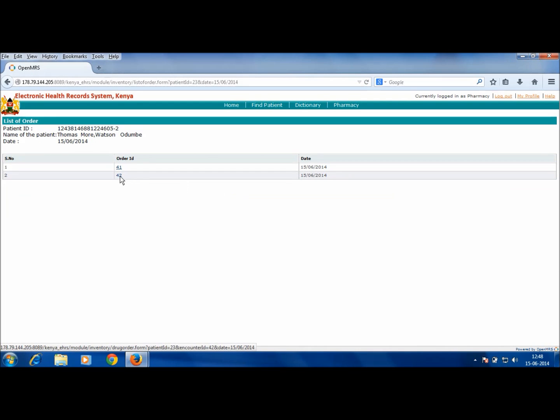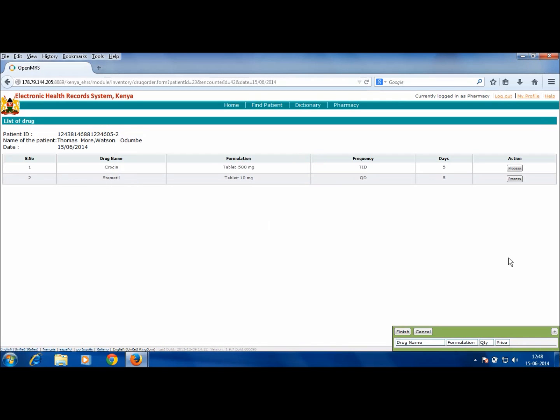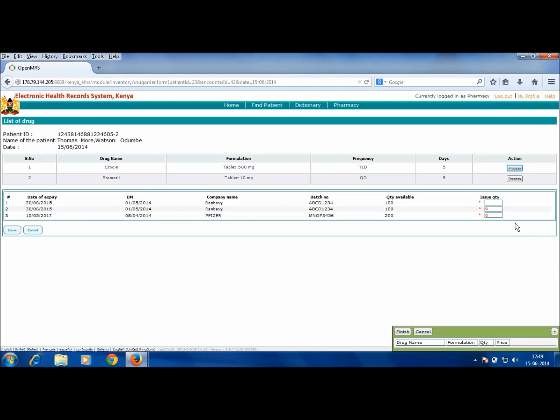Click on the order ID. Now what you see in front of you is the order that a doctor has placed. Now the pharmacist needs to process this order. Each drug is processed separately by clicking on Process on the right side of the drug. It says these are the quantity available for that particular drug, and then the pharmacist can put in an issue quantity and issue that drug to the patient.